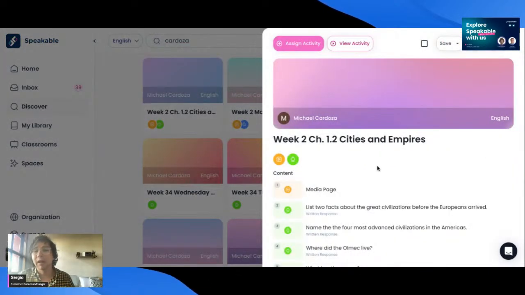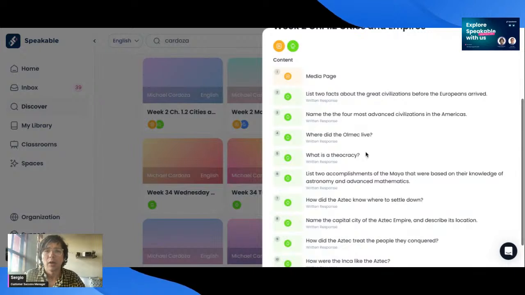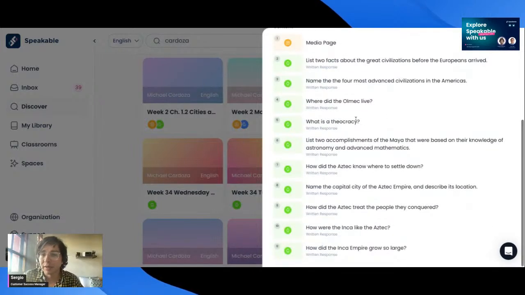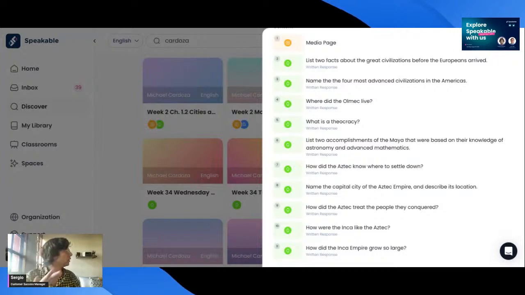This is an activity I found about cities and empires. Where did the Olmec live? What's a theocracy? As you can see, this is a real teacher using this for real, in a history class, and it's working really well. As you can see from the color, this is not an oral response as I was using before, but a written response. That's something else you can explore. You can change it from oral to written, and that's going to be good.